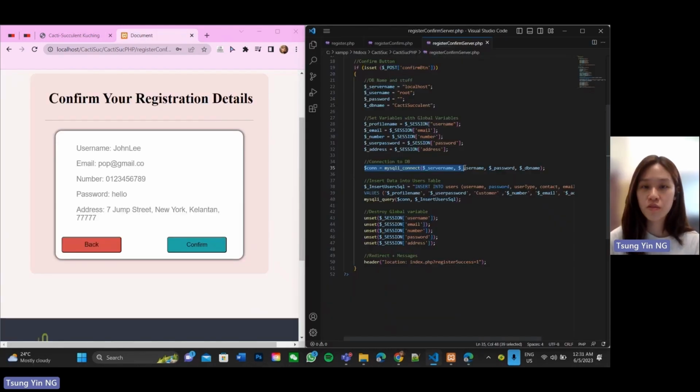As for the register confirm server.php page, it will not appear as a page on the website. Instead, in the code, once the back button here is tapped, the user will be redirected to the index.php page, and the global variables will all be destroyed. On the other hand, if the user taps on confirm, line 35 will be executed and this page will be connected to the database and all the details will be inserted into the database.